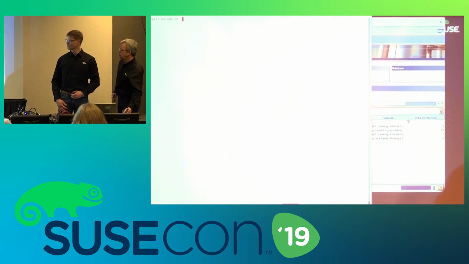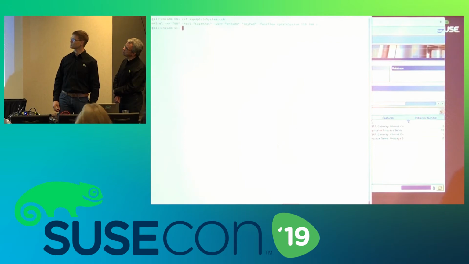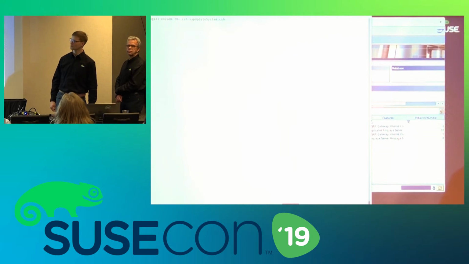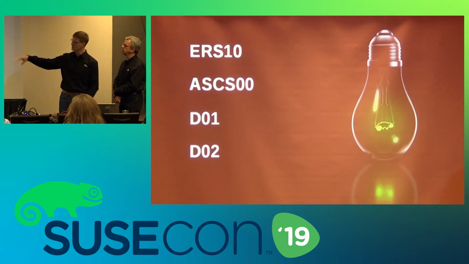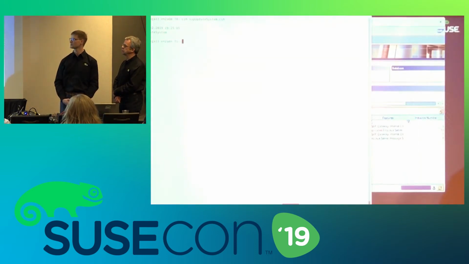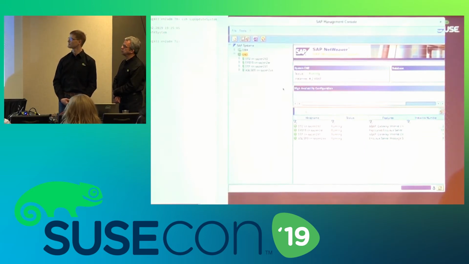The command to do the rolling kernel switch is quite simple. We're using sapcontrol with the function UpdateSystem, and that's all the SAP administrator has to do to update all these 4 instances with one command. So this is the overview.